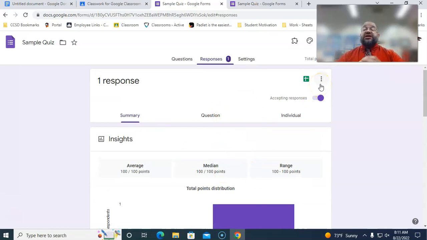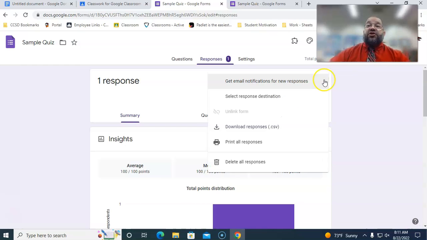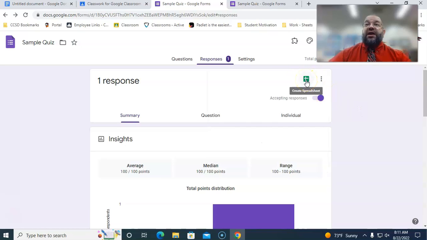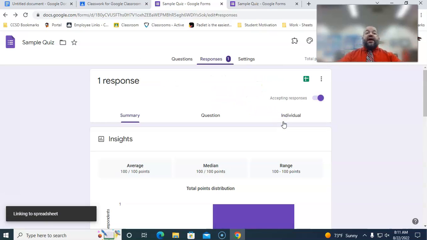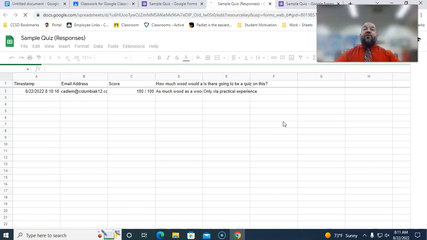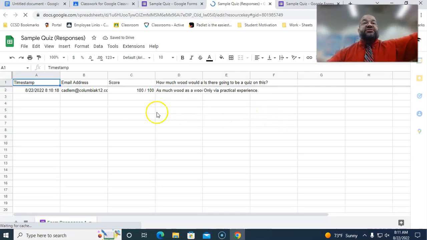Additionally, if you want to put this into spreadsheet form, you just simply click the dots over here. You could download all these as a CSV, so you could open this up inside, say, Excel if you want to use Excel, right? Or you can simply click the create a spreadsheet option here, and it will create a new spreadsheet in Google Sheets. All right, I'm going to click create, and it should automatically propagate that for us. Sure enough, it gives you a timestamp, email address, score, and so on, right?